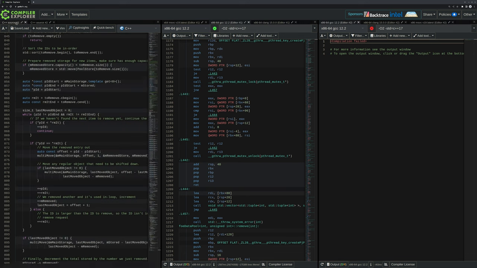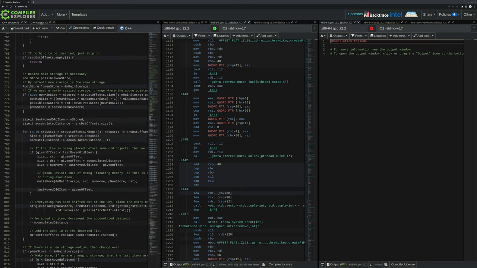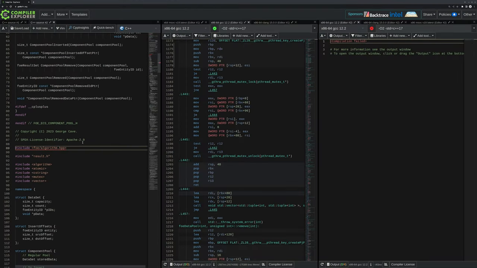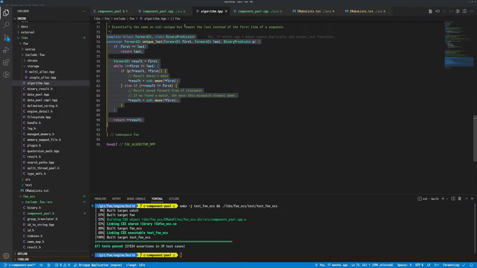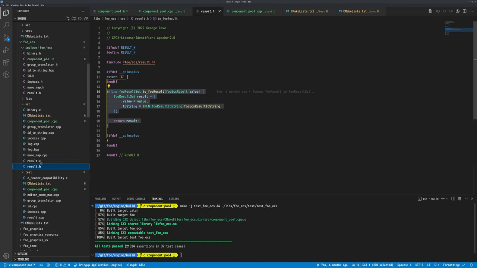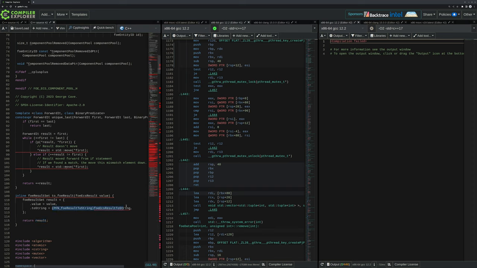Algorithm. I have it in here somewhere. Copy this into here or so. Result.h is going to become this. I want to just say it's null. Like that.